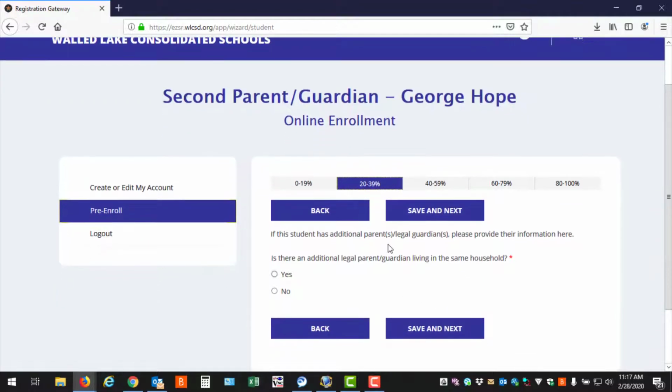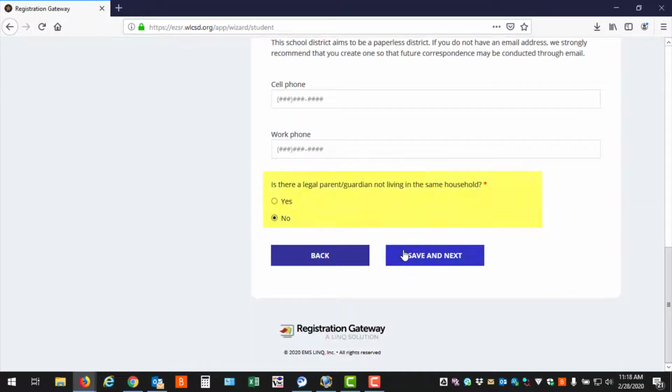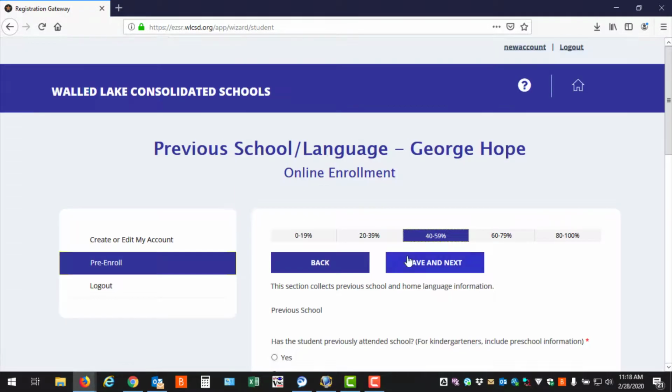Next, you will be asked if there is an additional parent or guardian living in the same household as the primary parent. If you select yes, additional fields will appear for you to complete. You will also be asked if there's a parent or guardian living elsewhere. If you choose yes, additional fields will appear for you to complete. Click Save and Next once all required fields are complete.